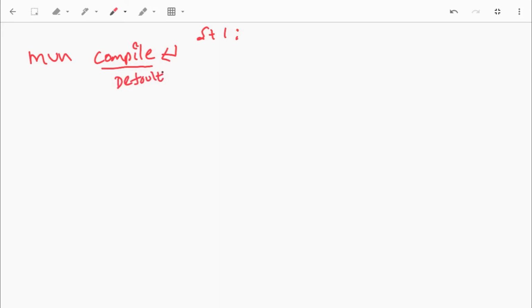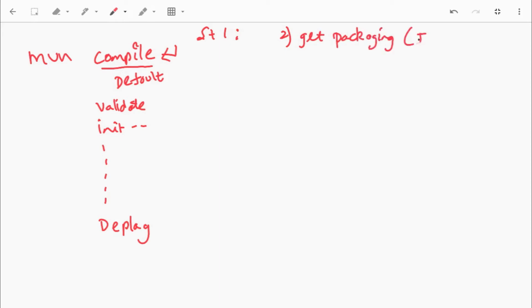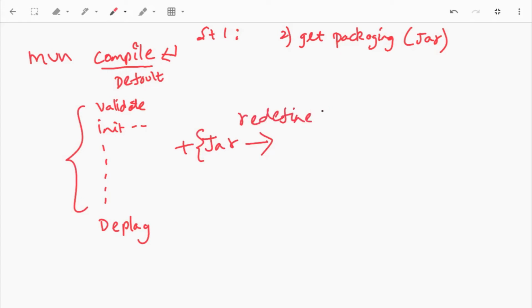So Maven collects all the phases in the default lifecycle, that is validate, initialize, all the way to deploy. And step 2 will be to get the type of packaging. For our project, it was jar. After getting these two, using these default phases and the jar, Maven will redefine the order of the phases as follows.